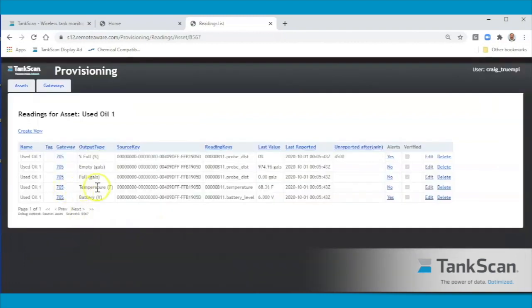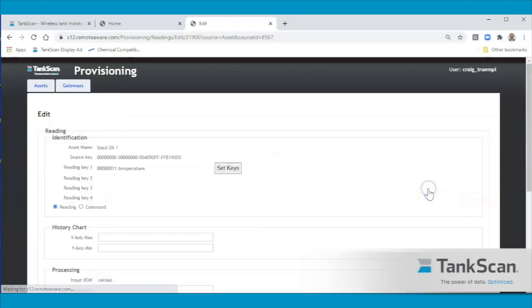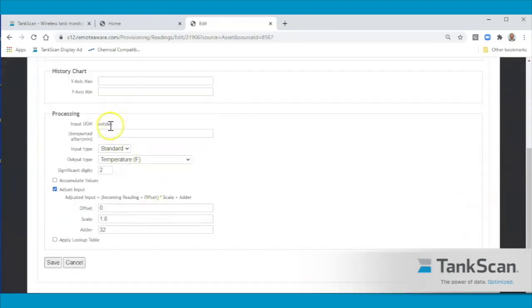Maybe one more that we'll show you is on temperature. This uses a little different processing. On the temperature, it comes in natively in Celsius, and we use this adjust input, and we do a standard equation to convert this from Celsius to Fahrenheit. So that covers us for how to use tables as well as any other input processing.